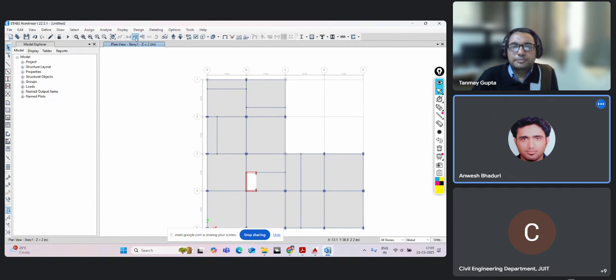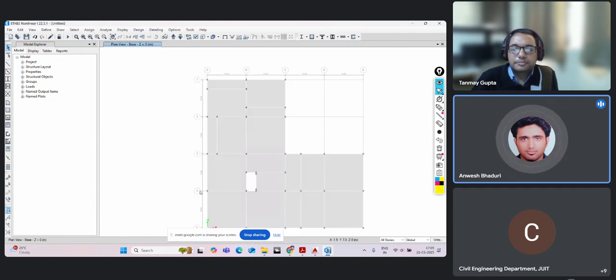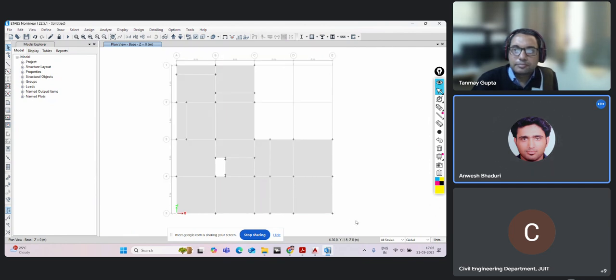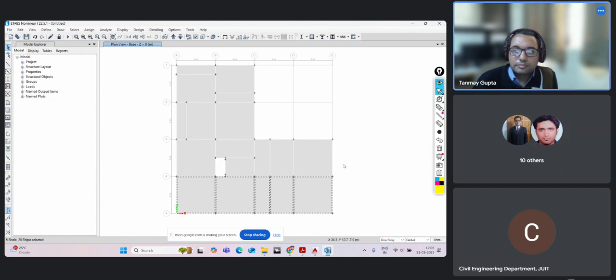But yeah, the slabs are coming. So when we delete the slabs from the base, we need to turn off the all stories option. Otherwise, everything will be gone.